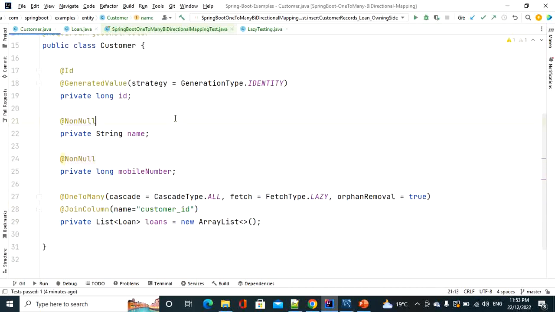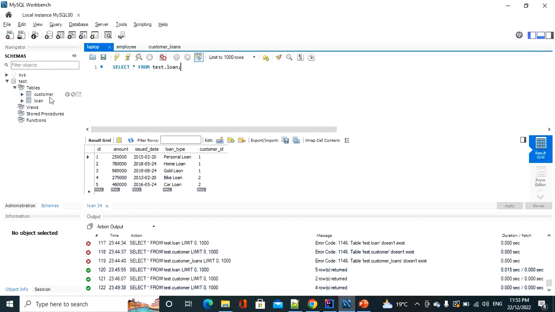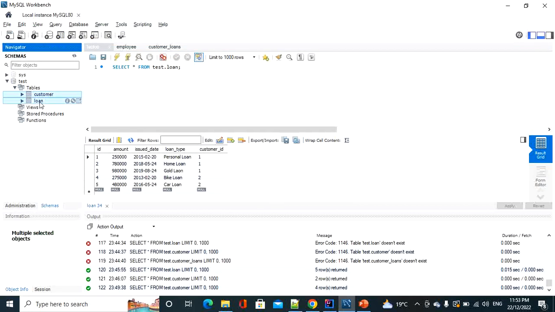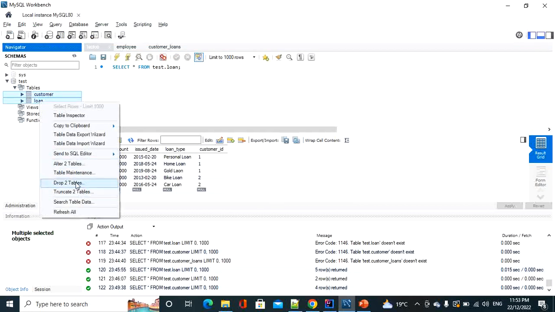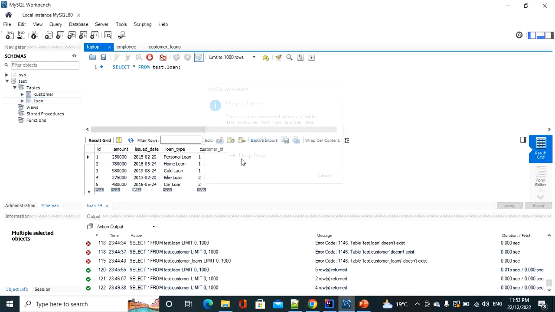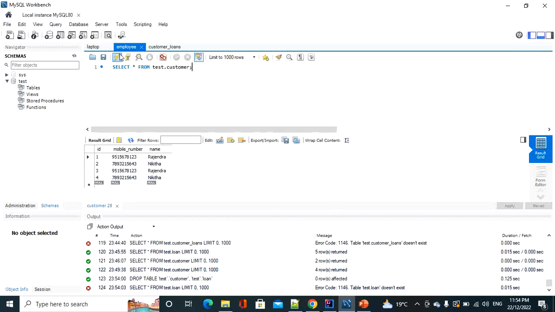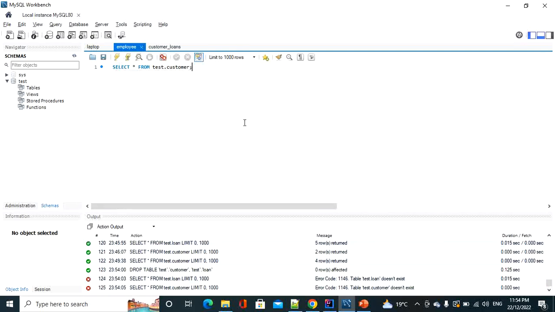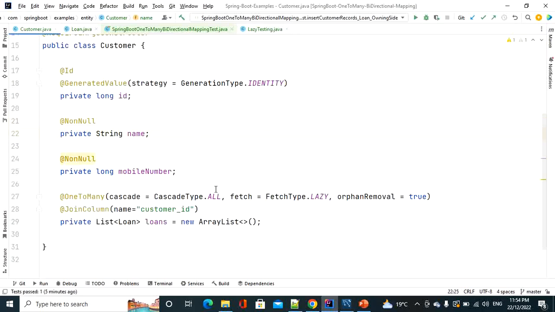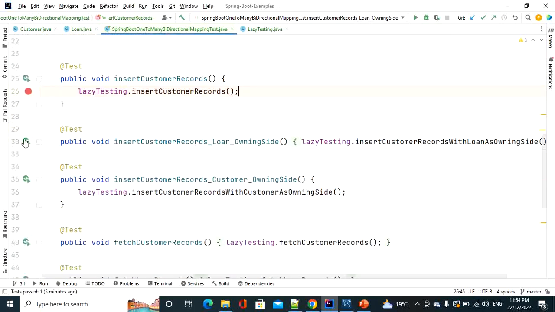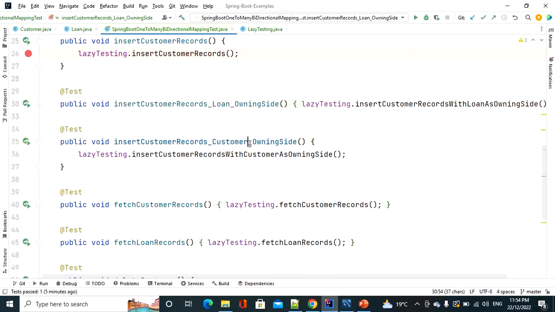So now let me drop this particular tables once again. Just before running, let me refresh. Yeah. So here, I'm just running this particular scenario. Loan underscore owning side. Yeah, this one. So now I'm just running.